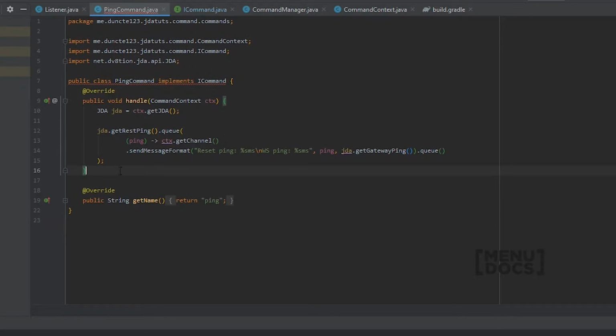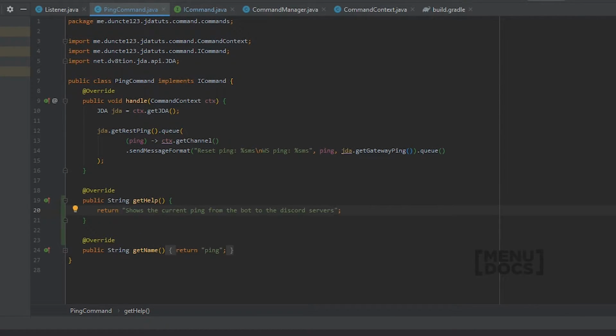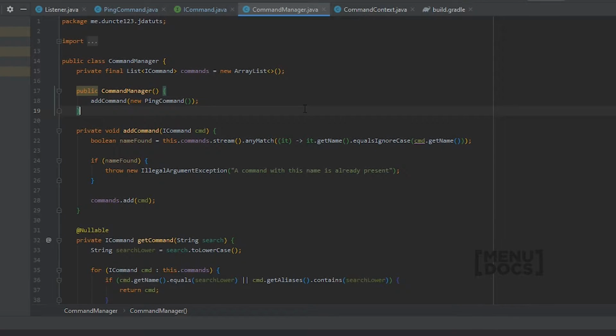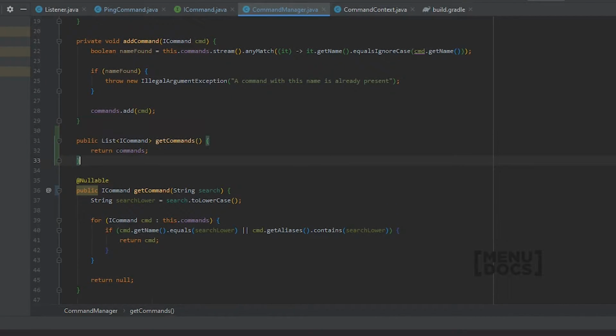And now we can implement that in our ping command. And we can say shows the current ping from the bot to the Discord servers. Next up, we need to make a few changes to our command manager. First of all, the getCommand needs to be public. And we're going to create a new method called getCommands, which will just return all of our commands.